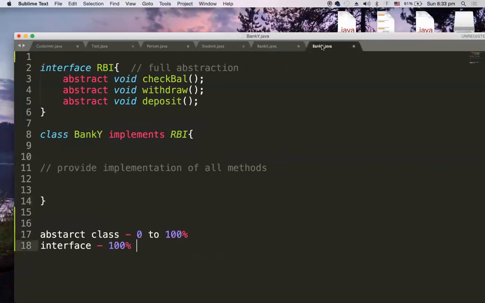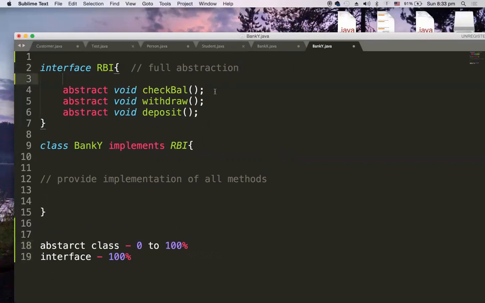And if you see, I have another example for this abstraction. So now there is an interface called RBI, and what RBI does is it defines the specification for ATM.